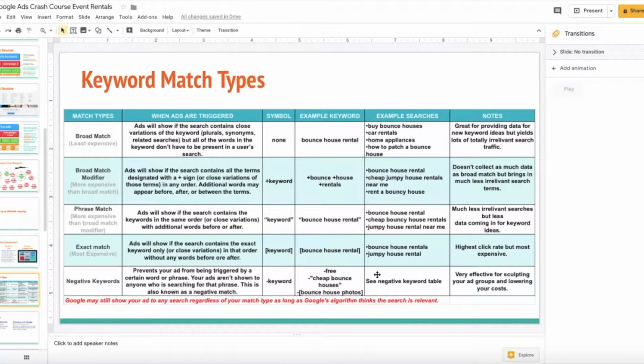A lot of people don't understand this stuff, guys. If you get this, you are way ahead of the game. You're ahead of 50% of people that market on Google. This is really, really, really important stuff. This is how you sculpt your account.